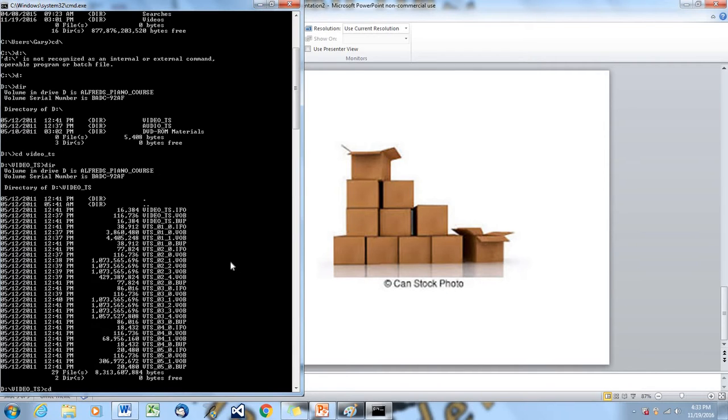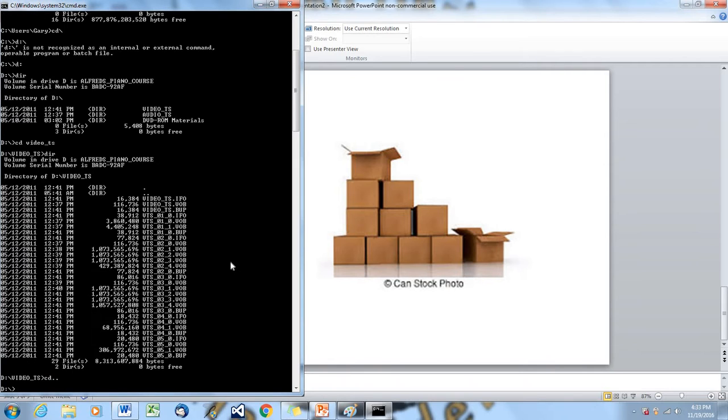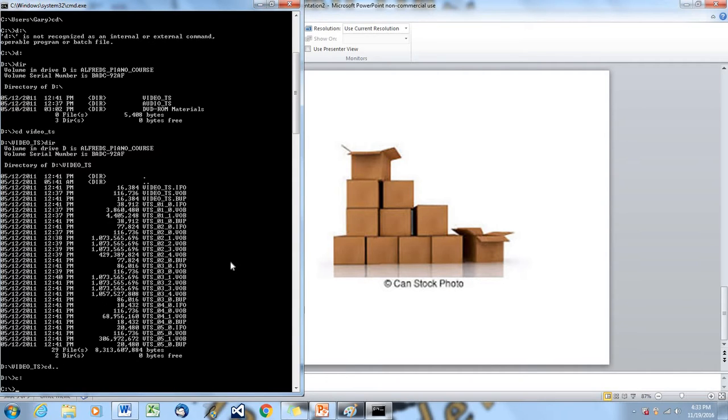Change directory, 2 dots brings you back 1 level. And the levels used to be important because you can get several levels deep.